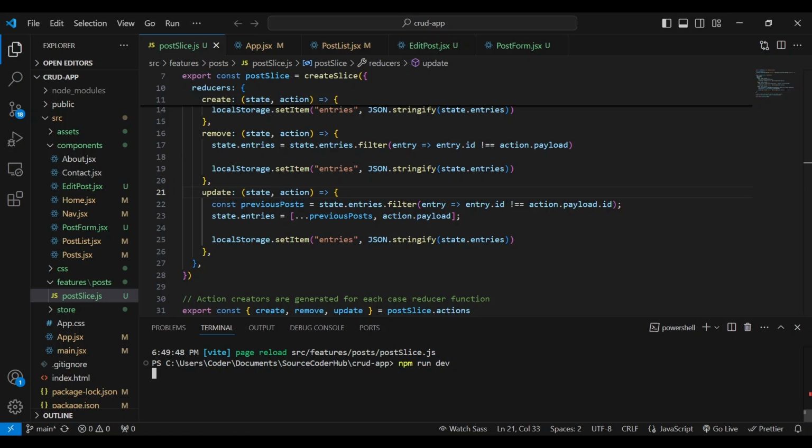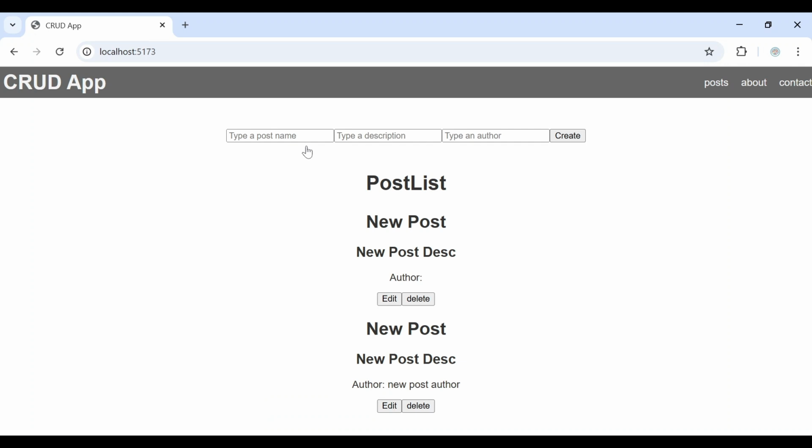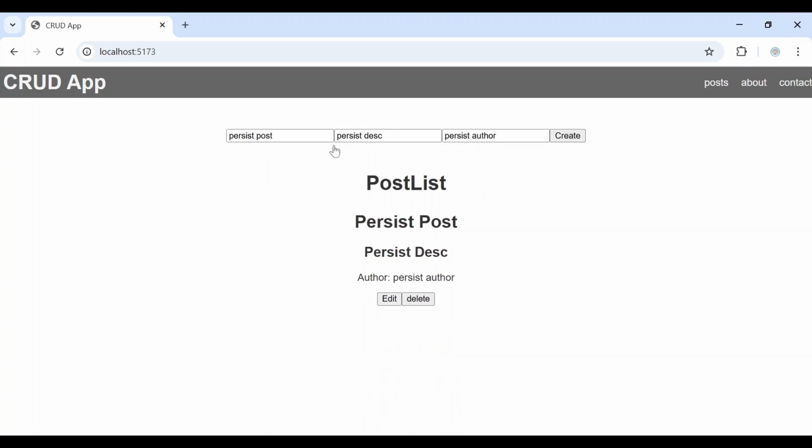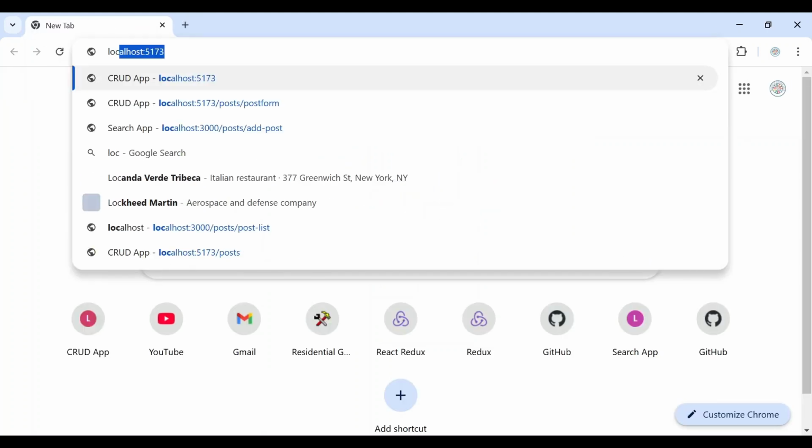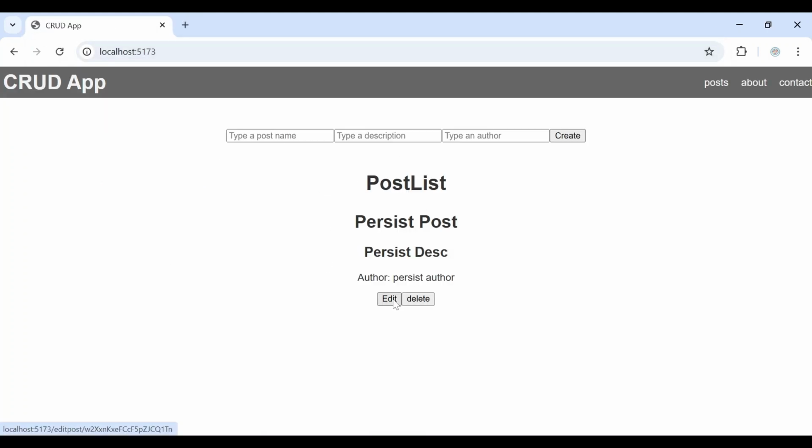You'll see now that the data persists. There you go. Let's create a new post. Persist post, persist description, persist author. Create. Let's delete this one and delete this one. Okay, and then let's refresh. You see the data persists.